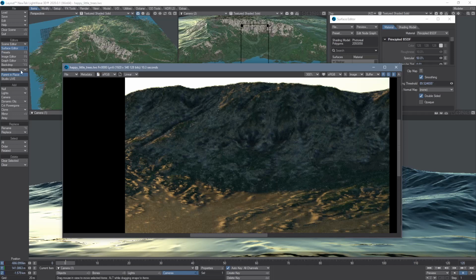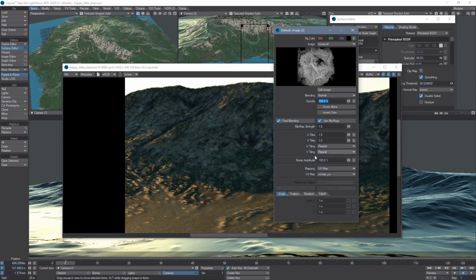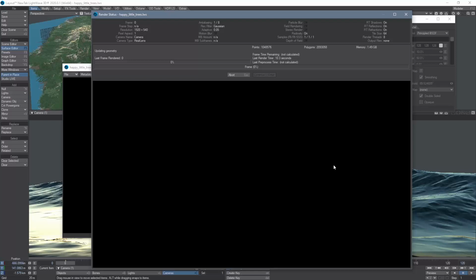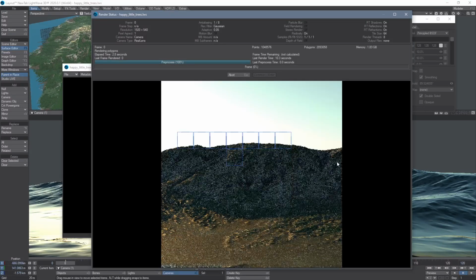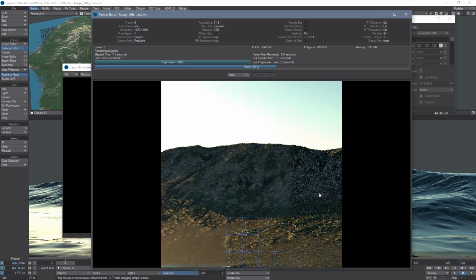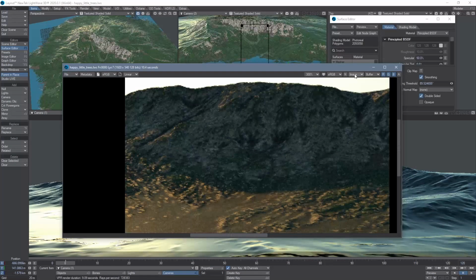Because if I turn off pixel blending, well, actually, pixel blending may work better on this if you want rocks. But yeah.